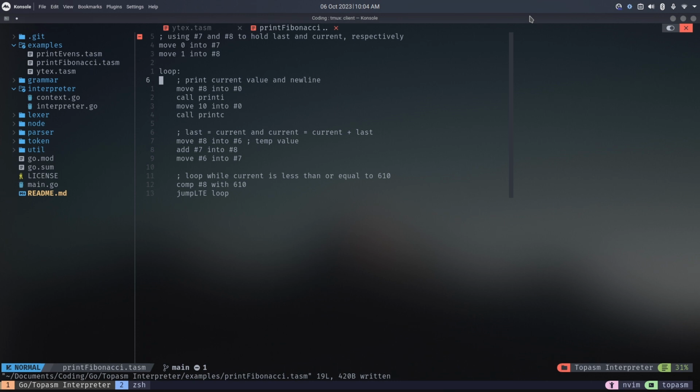Now, there is one big thing I do want to work on. Since I used this as an opportunity to learn Go, I'd also like to use it as an opportunity to learn web development using Go and HTMX. So what I'd like to do is make a website that anybody on the internet can go to that has a text box, and what they can do is enter Topasm, and then it will use this interpreter to produce a result.